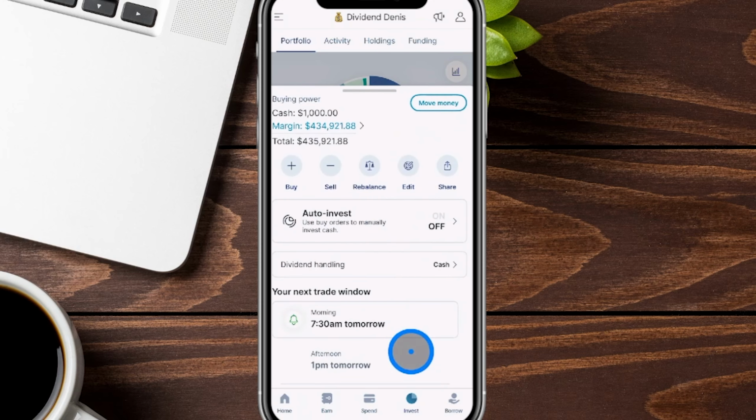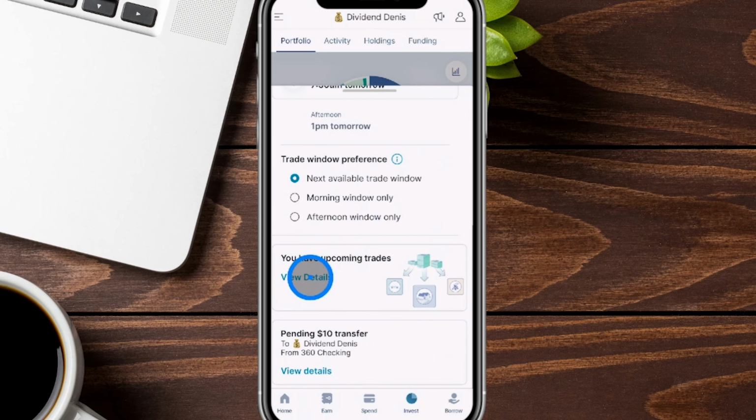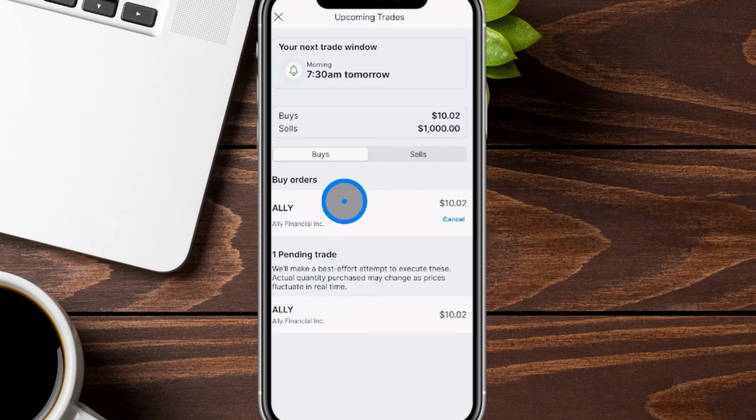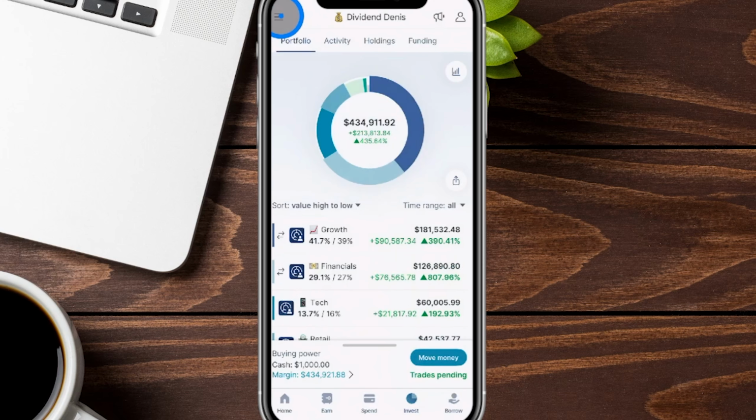So if we slide back up here and go over to our upcoming trades and click on view details, we saw earlier that we did the Ally trade for purchasing, but if we swap over here to sell, you can see our Amazon sale right over here. And again, we can still use that money to make other purchases. If we want to cancel, you can click on the word cancel and then it'll just get removed from there.